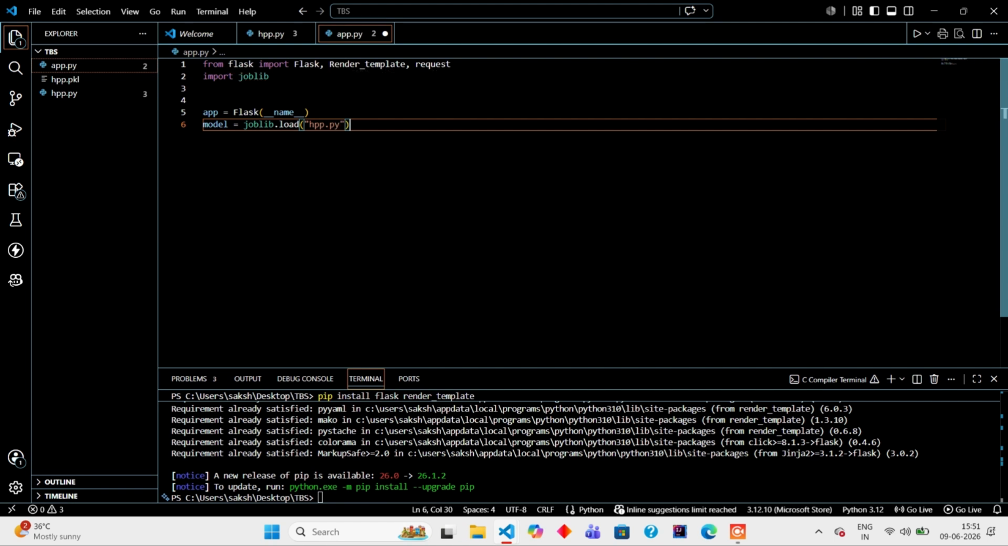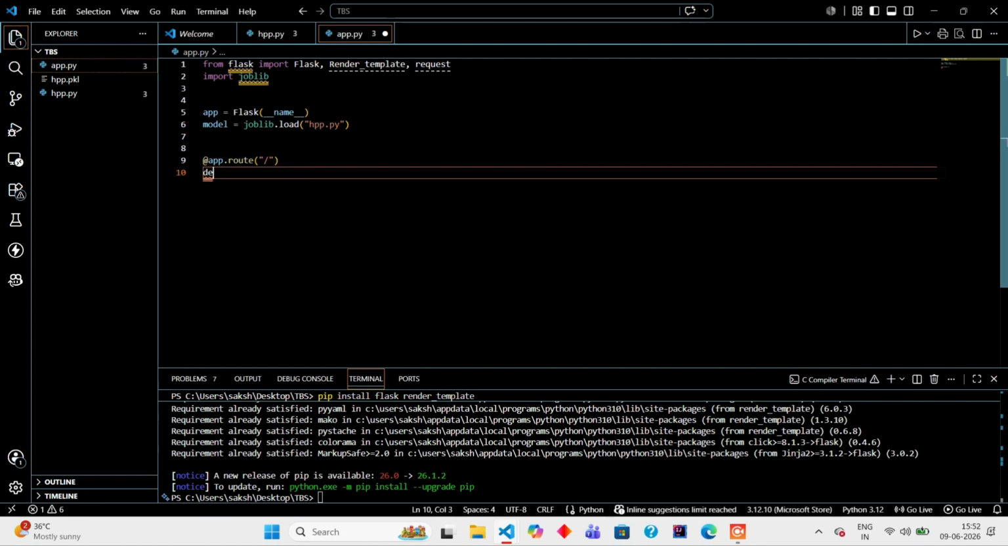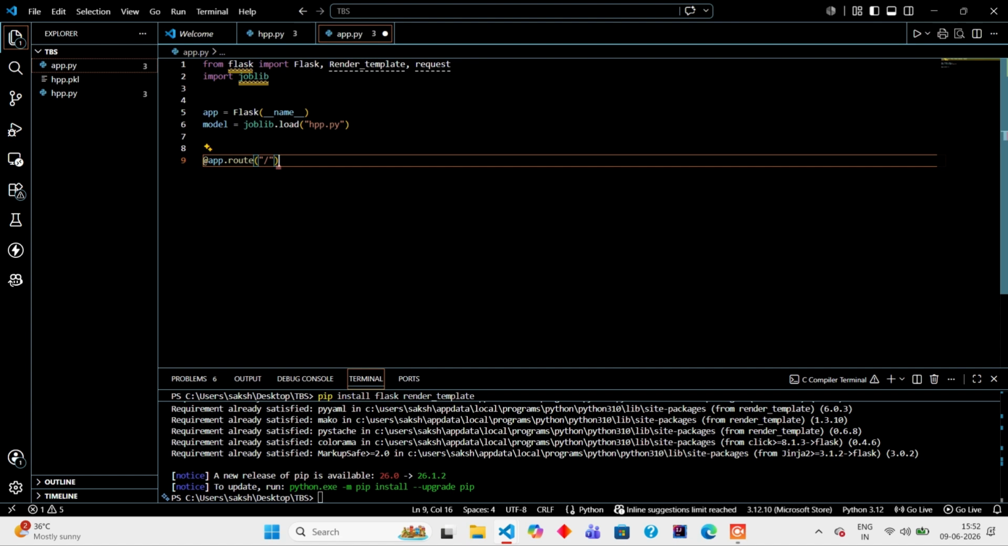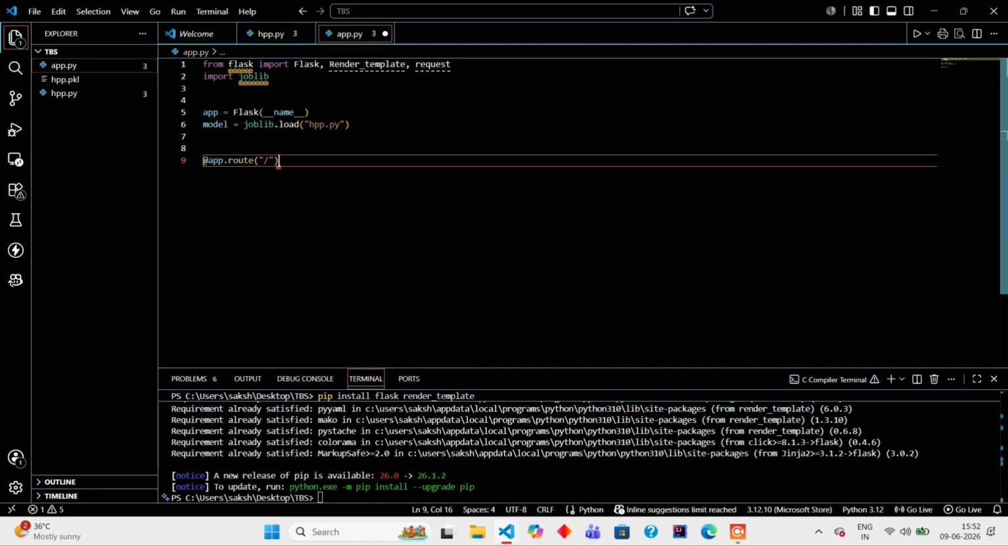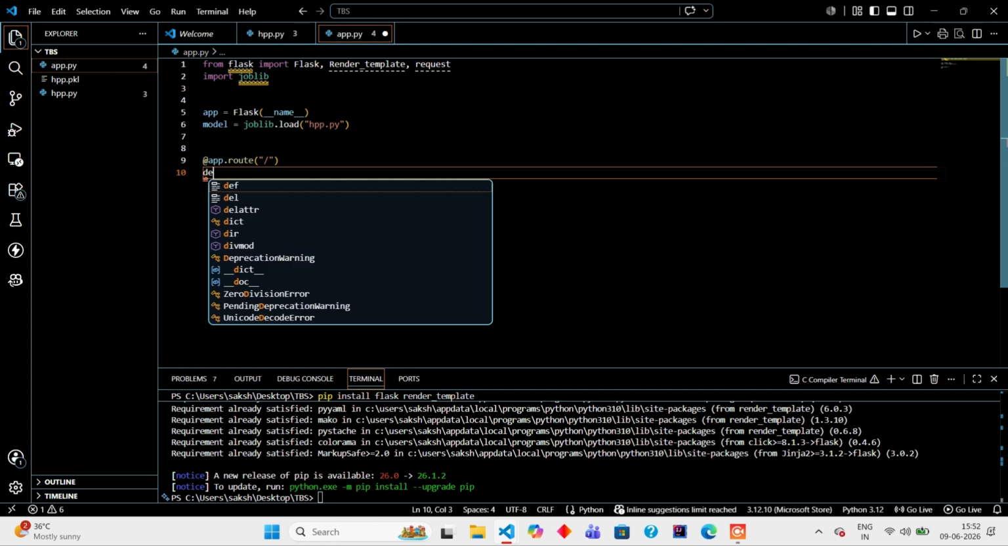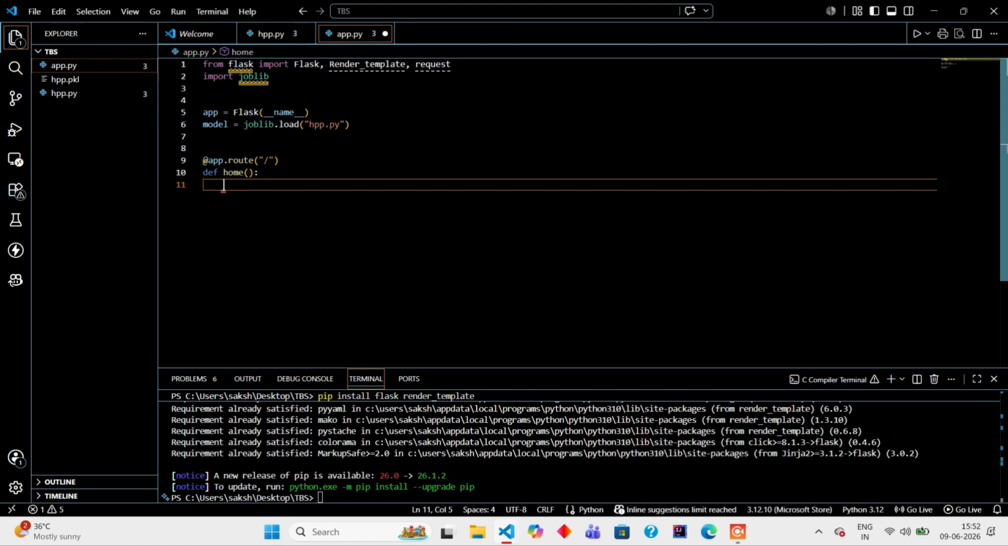Then we have to create routes. app.route. So now we are creating the home route, and we have to create a function which will be home. What will our home function return? It will return render_template, and it will return index.html. We will create an HTML file also which shows our interface.